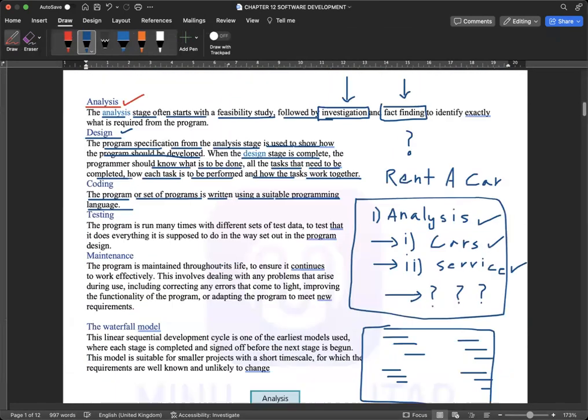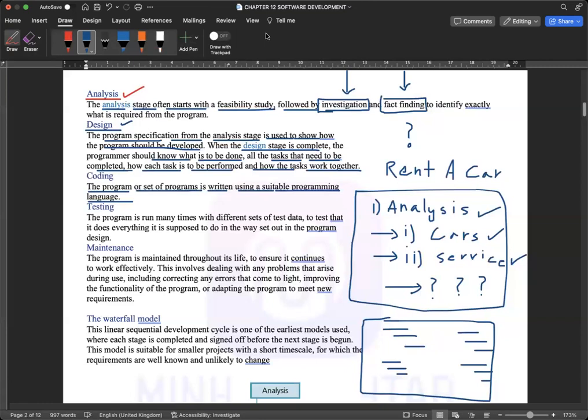So we discuss analysis. Analysis is the most powerful stage of the development of the program. Why? Because in analysis, we are going to do a lot of research. We are going to perform a lot of things. We are going to make a feasibility study. We have to investigate. We have to fact find the things about our software. And then we are able to produce a report on how we make a program, what things we need in our program, and what will be the output of our program.